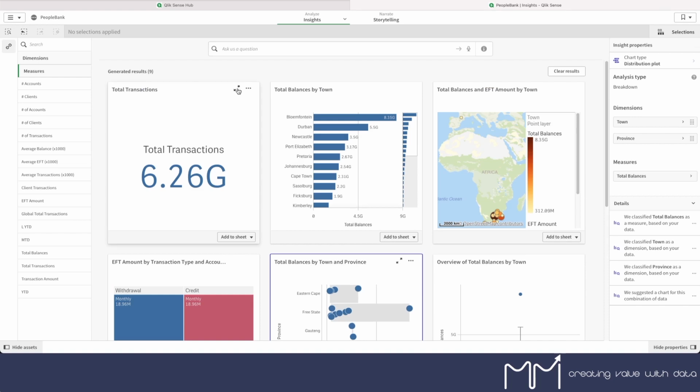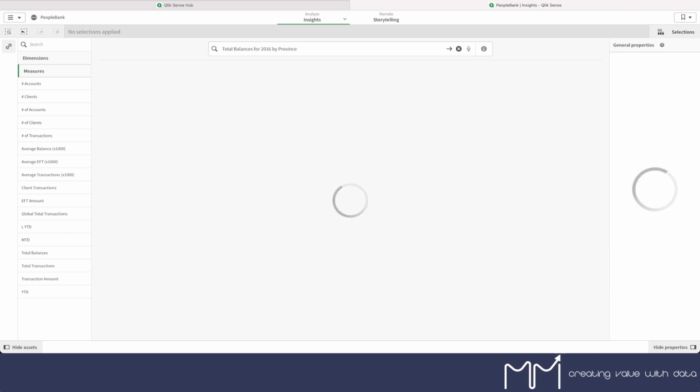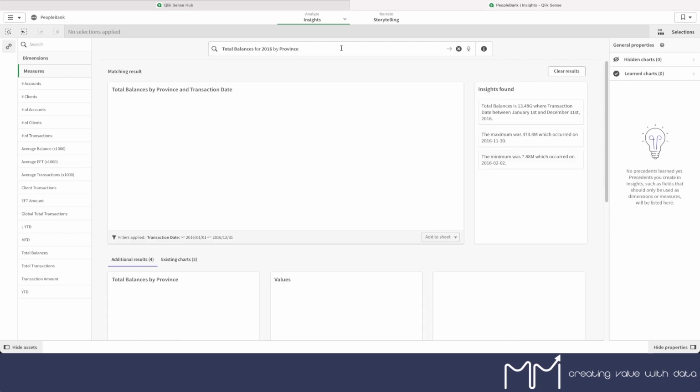Not only can I generate insights based on the different measures and dimensions available, I can also go ahead and ask Qlik a question. And what I'm looking for is the total balances for 2016 by province. If I hit enter, it'll analyze the information that I've actually given it, and using its natural language query engine, it'll break down the different assets that's available in my question.